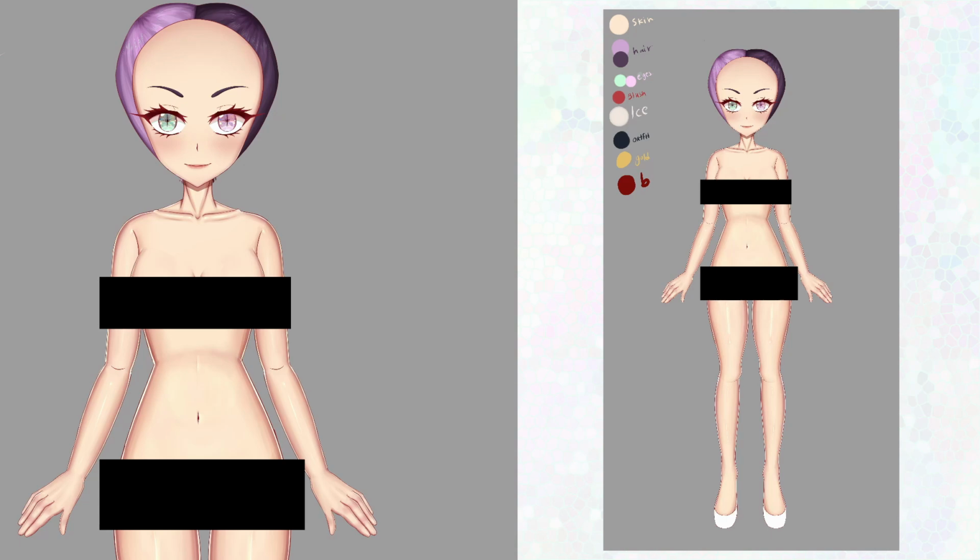But I made her naked like this in case in the future I want to make a different outfit for her. It will be easier to draw on a body like this.